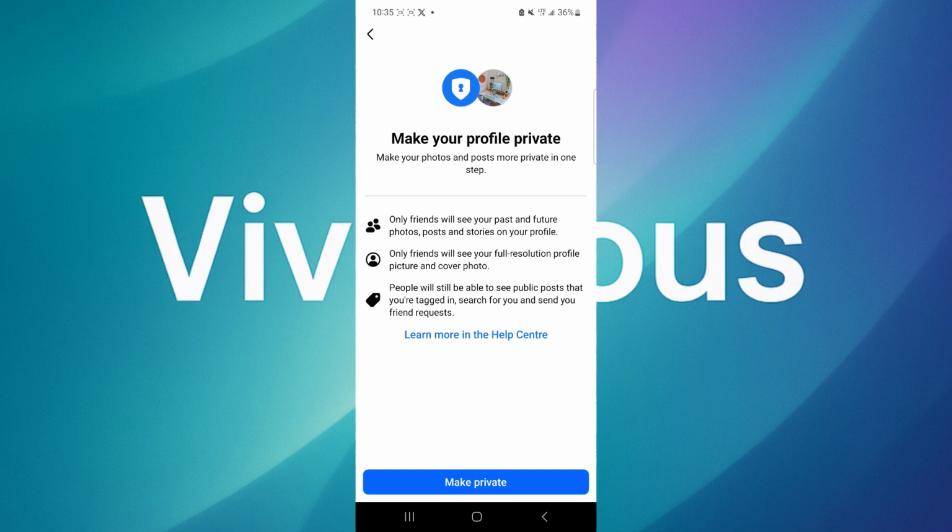What this does is that once you lock your profile, it means people from outside your friends or groups will not be able to see your profile. They will not be able to see what you post or what you upload on your Facebook timelines until they send you a friend request and you accept them before they can be able to see what you post on your profile. That's how to go about that.